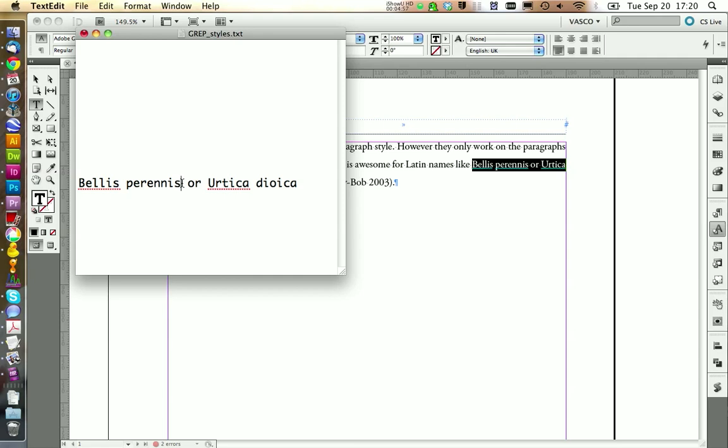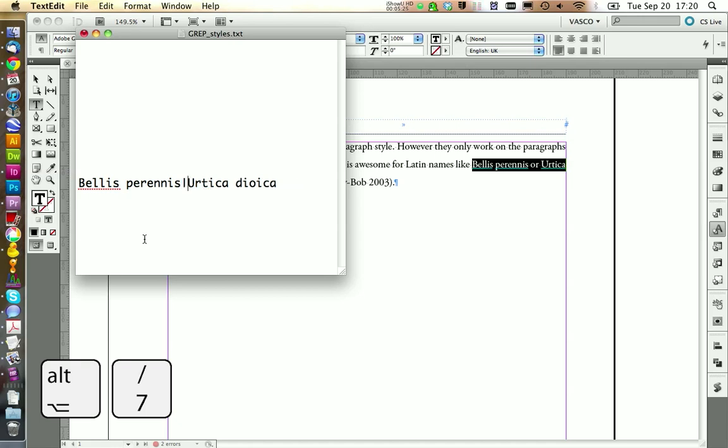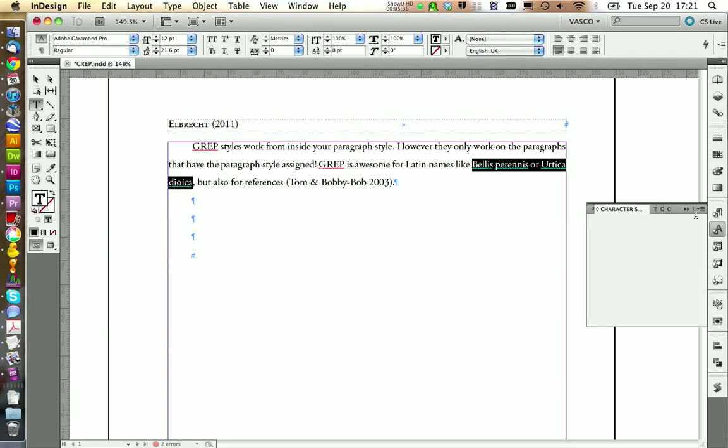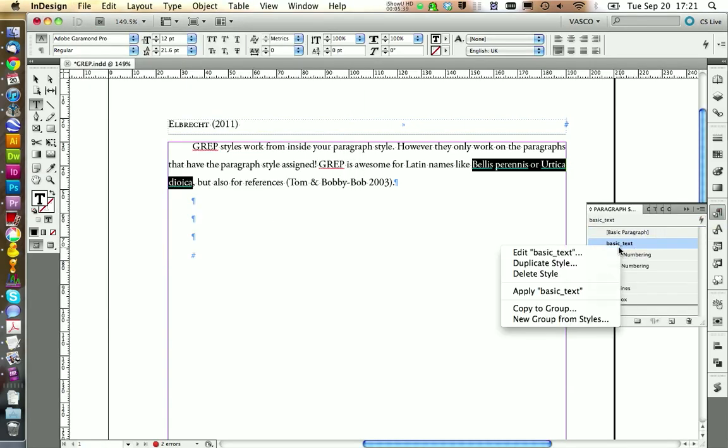To use them as a GREP style, we need to get this OR symbol into a language that InDesign understands. To do this, we need to insert, instead of an OR, a vertical bar. You create a vertical bar by pressing Alt and 7. This here is our vertical bar. This is everything we need for our first GREP style. We copy this again, and of course we save this file. And then we go back to our basic text.